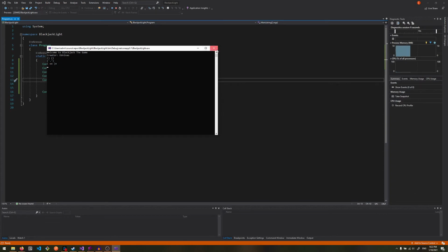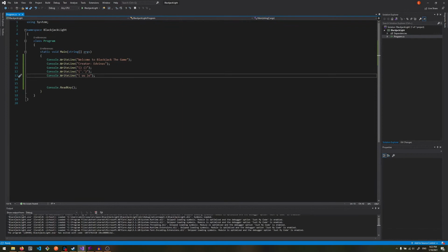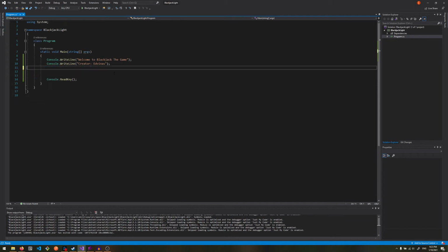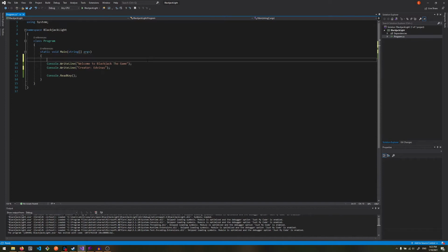So our homework will be to create a logo for our game. I will show you how I've done it. And another tip that I have for you is that you can use console function which allows you to control a bit of the colors.